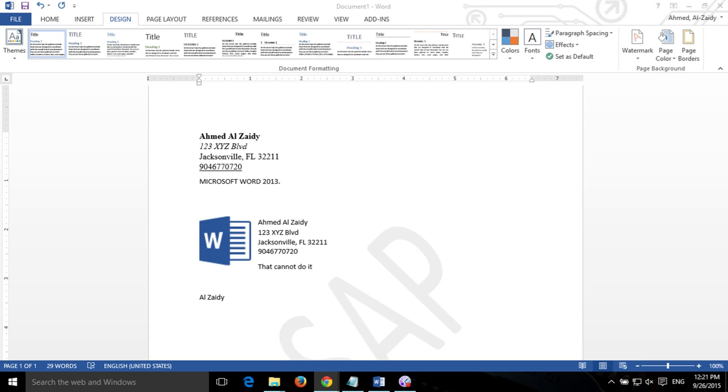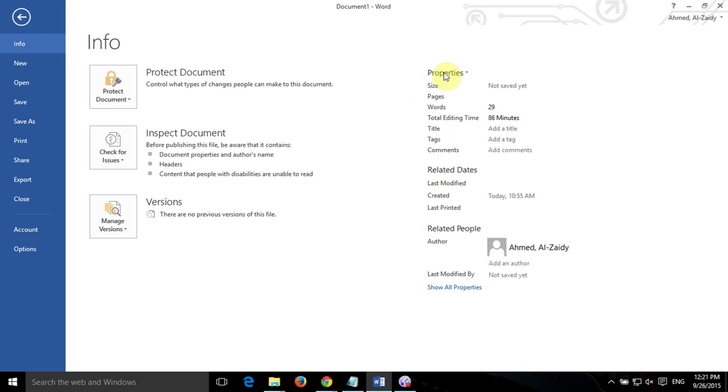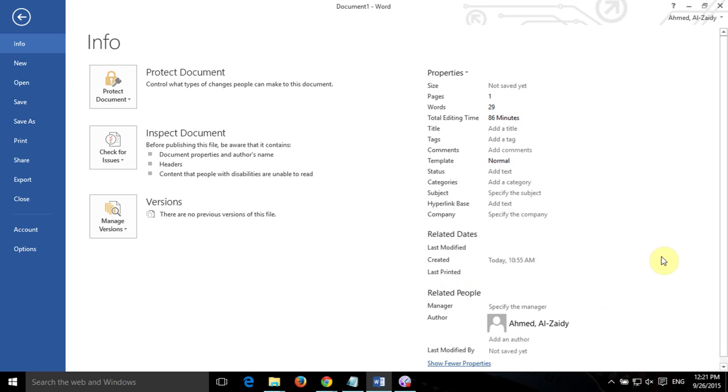Now we are going to work with file properties. These file properties have tags and meta tags, and it's so important to have them inside the file. So I will go to File, which is the backstage. On the Info tab, I will have something called Properties, where I can see Show All Properties, and I might change it.